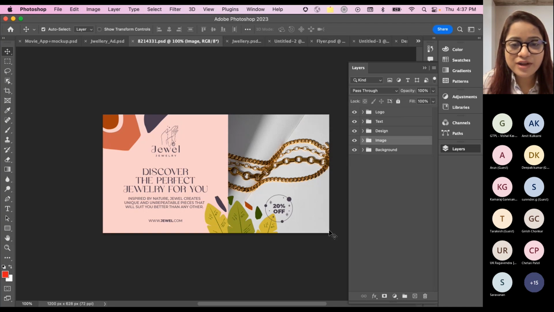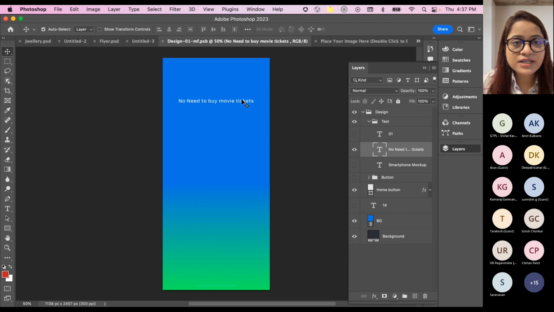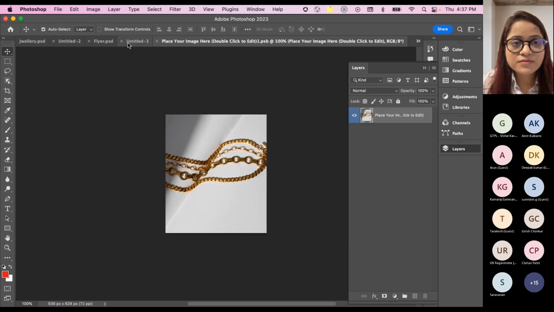So here by default, I have this image and maybe I want to create multiple variations of it. What I can do is simply open this template, and here this template is open. So maybe I want to put another image. So here into this section, just close this one.